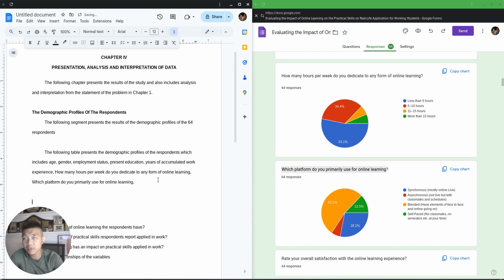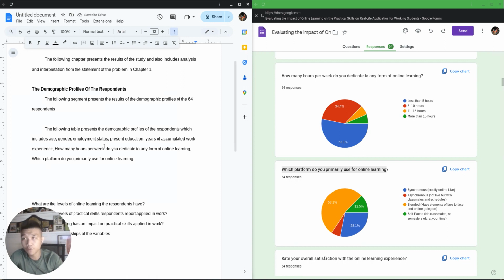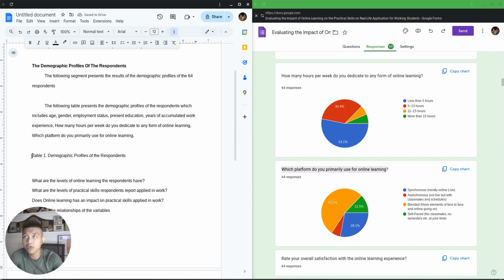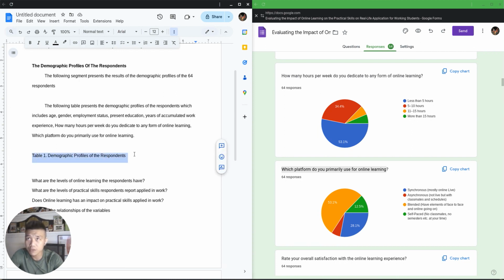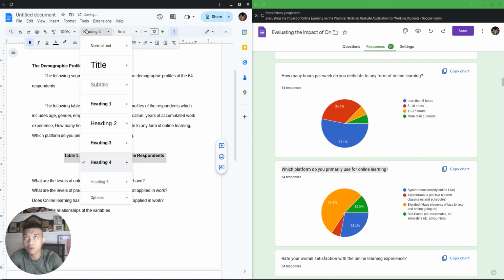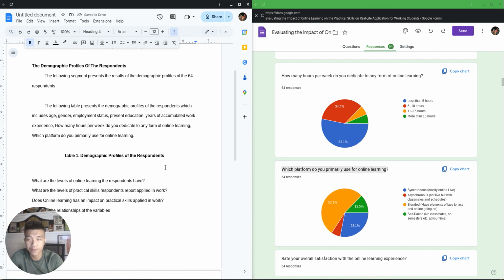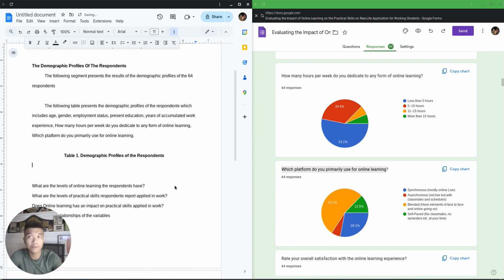Now, how do we present the table? Okay, first of all, we will give the table a title. Table 1. Okay, this is table number 1. Simply put, demographic profiles of the respondents. Of course, since it's unique, right? For tables, what heading will we use? Heading number 4. For tables, this heading should be bold and centered. Let me update my table number 4. Yeah, table number 4. And now you make the table itself.